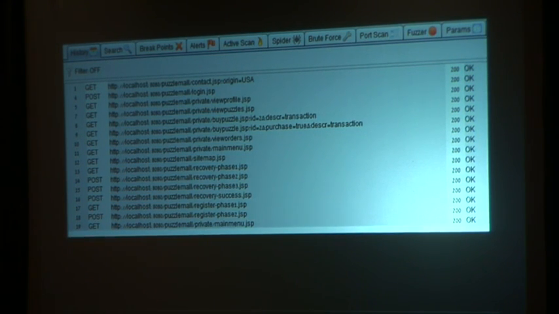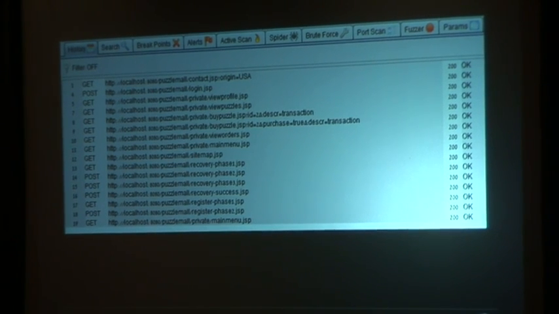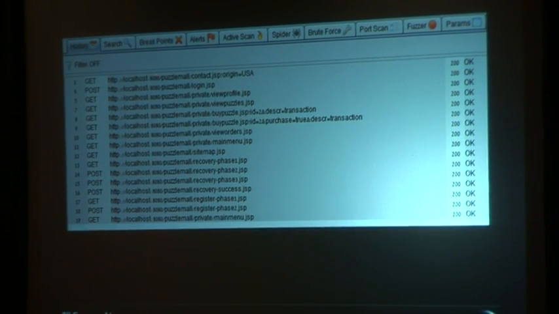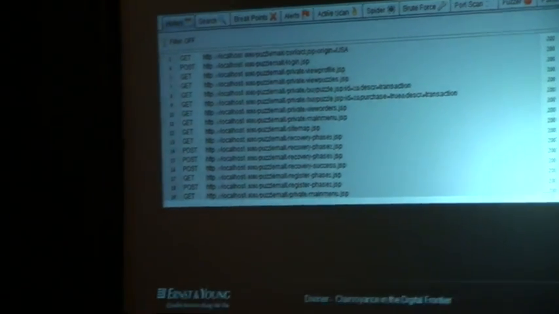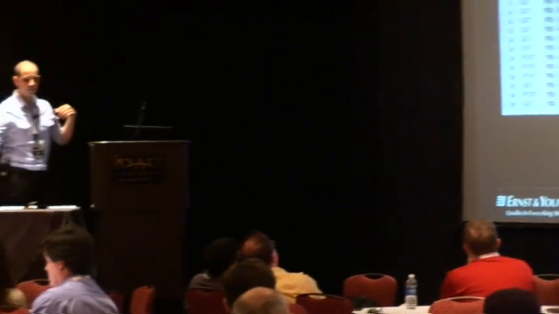We'll send a random value to the first parameter of the first request in the history and see how it affects the first request, the first page. We'll send another random value to the first parameter of the first request in the history and see how it affects the second page. We'll send a third random value to the first parameter of the first page and test how it affects the third page, and so on and so on.